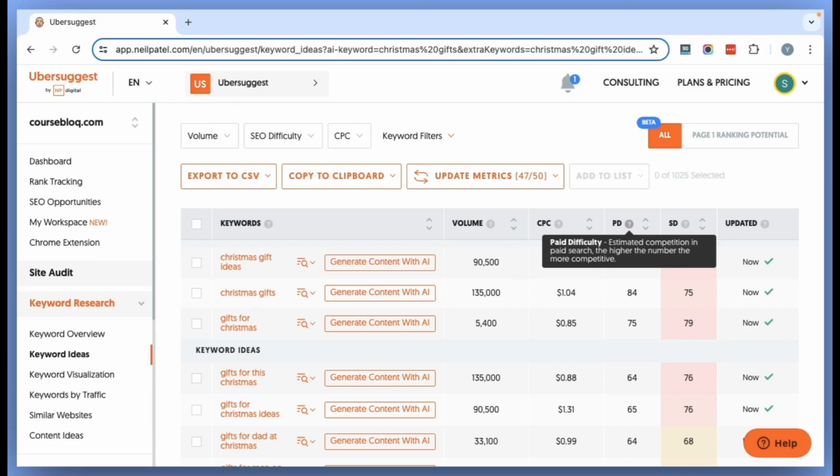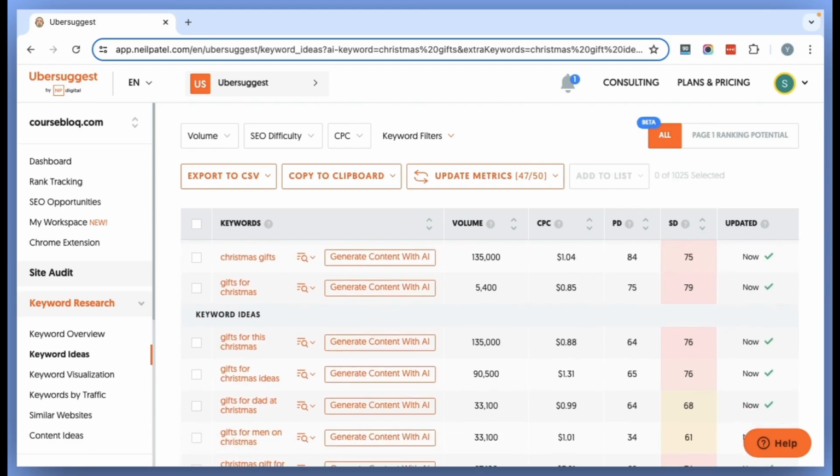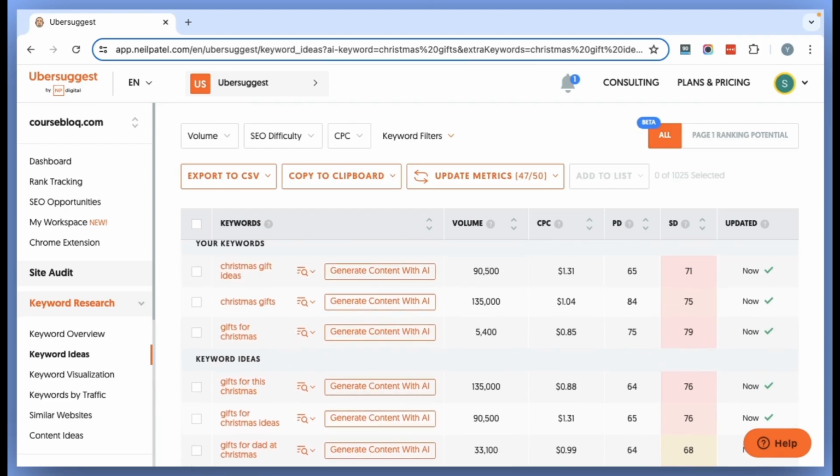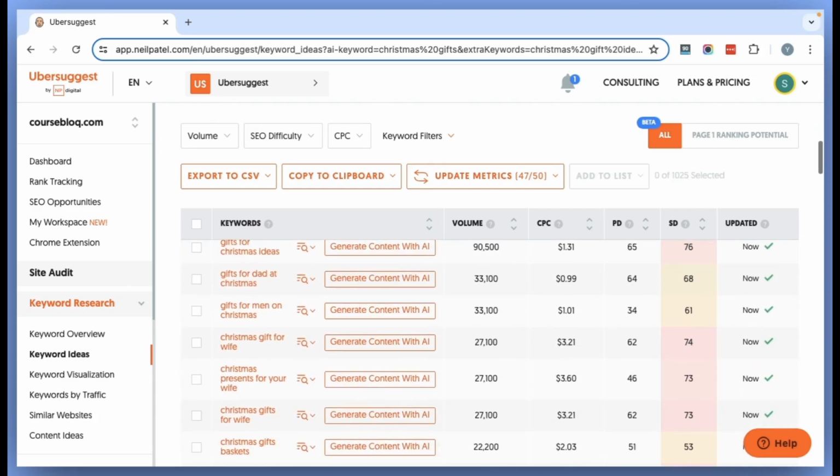Paid difficulty is how difficult it is to rank for this keyword in paid search. But since we are focusing primarily on SEO here and not talking about paid ads, what is relevant for you here is SEO difficulty, which means how difficult it is for you to rank for this keyword. We'll talk about these numbers and what these mean in a bit. But the higher these numbers, the more difficult it is for you to rank. So as you can imagine, these keywords are obviously hard to rank for and extremely competitive.